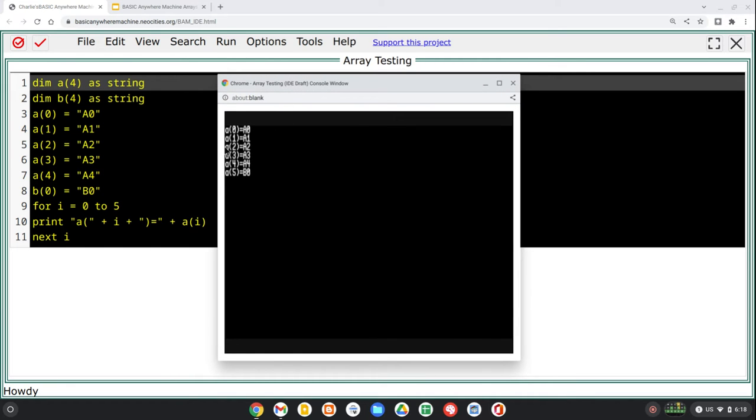So we see that, yeah, we assigned A0 to cell A0. That's fine. And A1 and A2 and A3 and A4. Well, there is no A5, but when we do print A5, we get B0, so the very first cell from the B array.